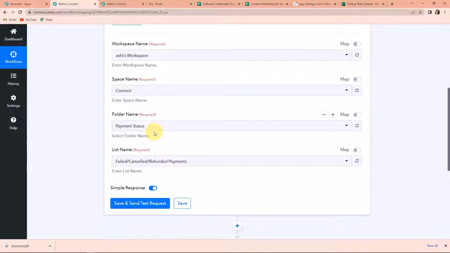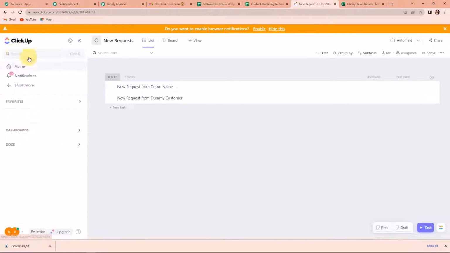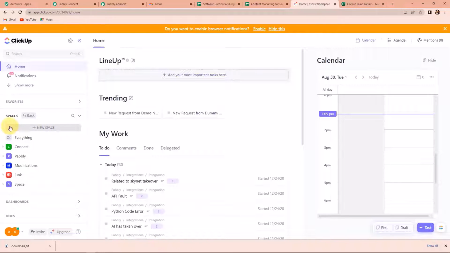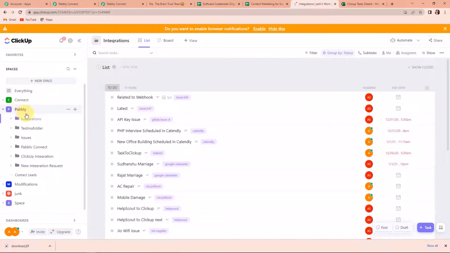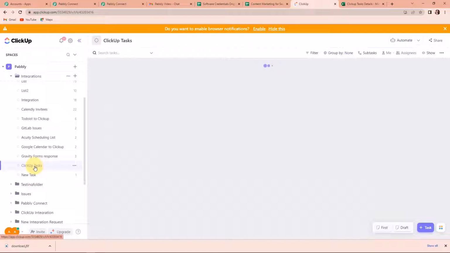So to understand this, now I'm going to take you to my ClickUp account. So here is the ClickUp account. Let's quickly go back and go back to the home page. So here you can see that these are the various spaces that I have already created, and I'm going to go to Pabbly space here. So within the space, Pabbly space, we are going to go to integrations. I'm going to click on this, and here you can see ClickUp task. So I'm going to click on this.